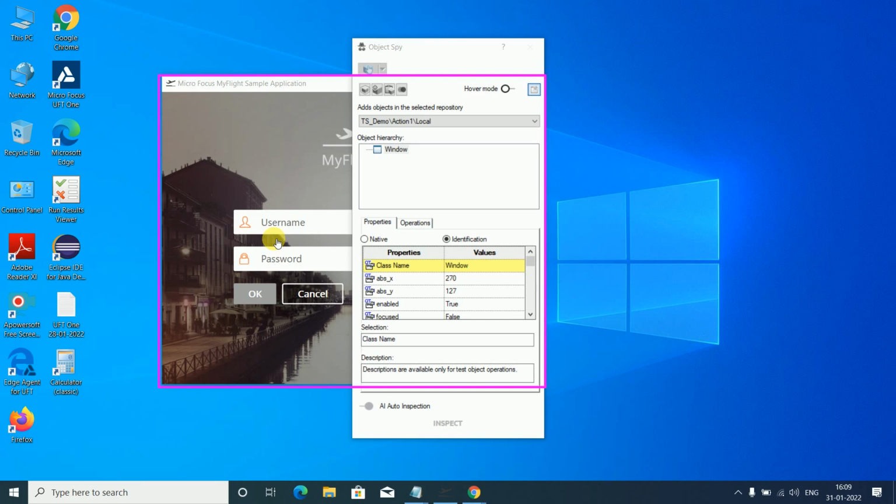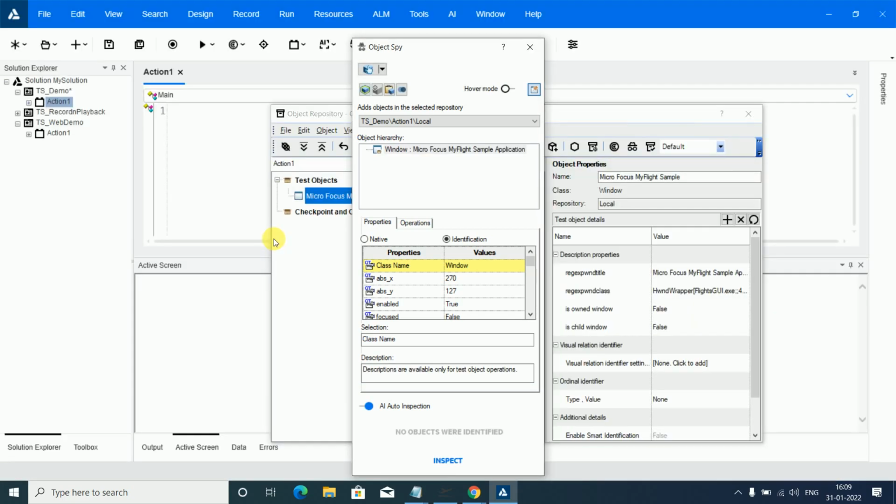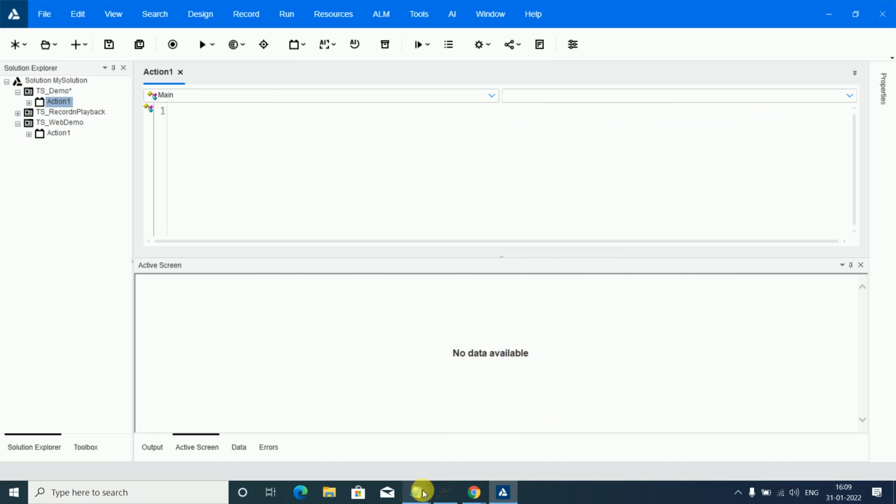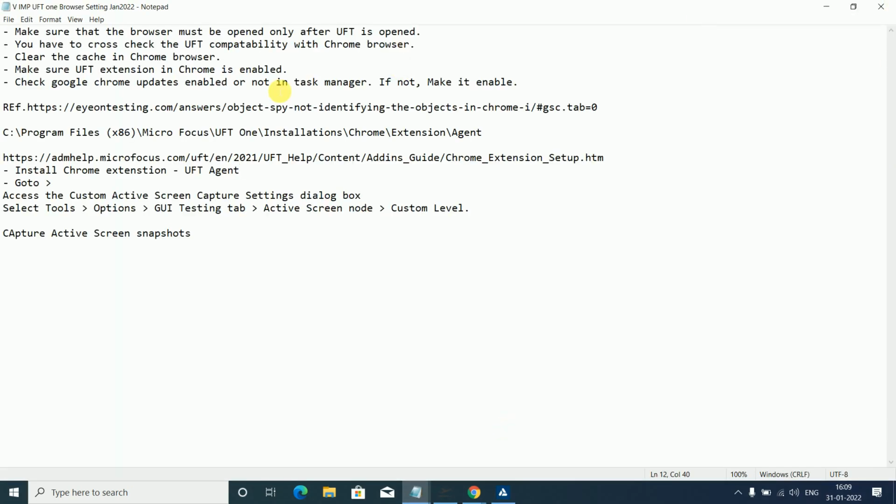So now what I have to do is make some changes, and then we can add these objects into the object repository. Now the prerequisite, one minute, let me close this object repository as well. Now you have to see this. What are the extensions, how to add them, and how we can get the objects recognized.